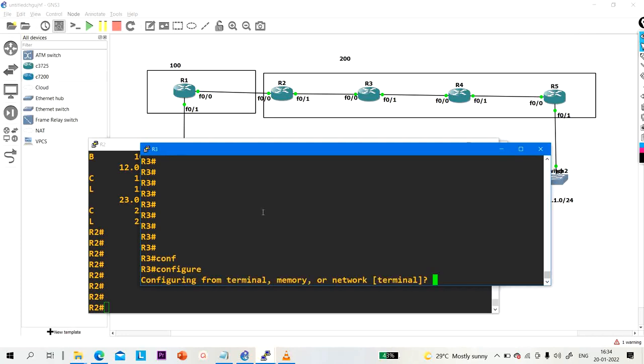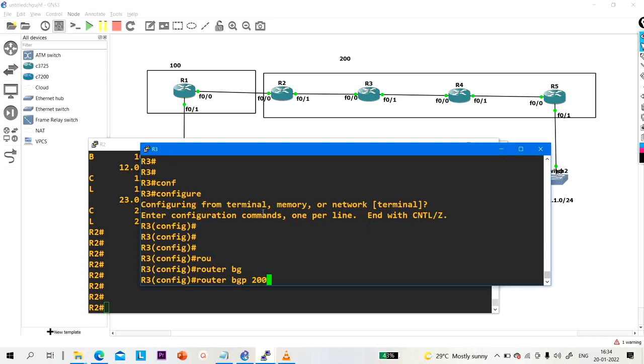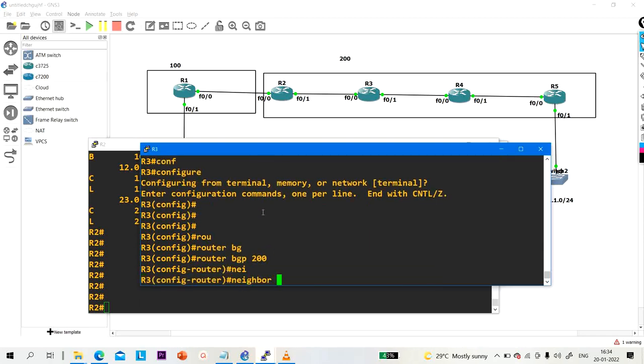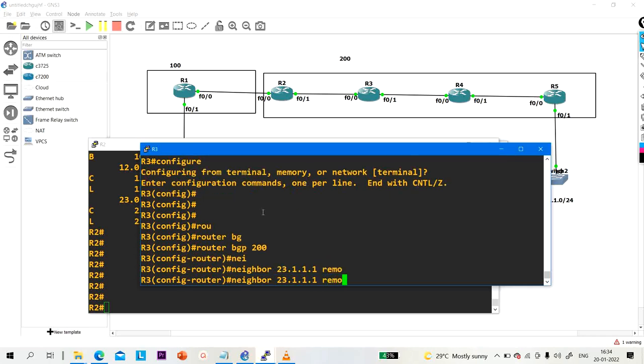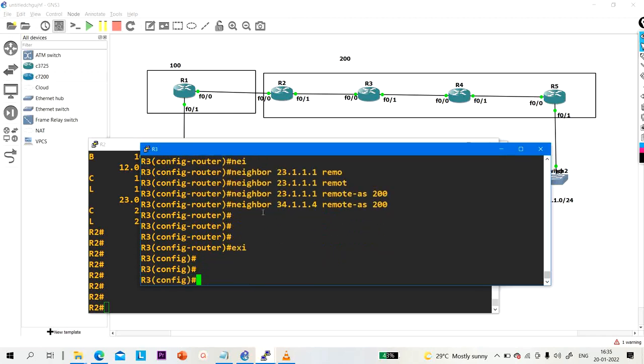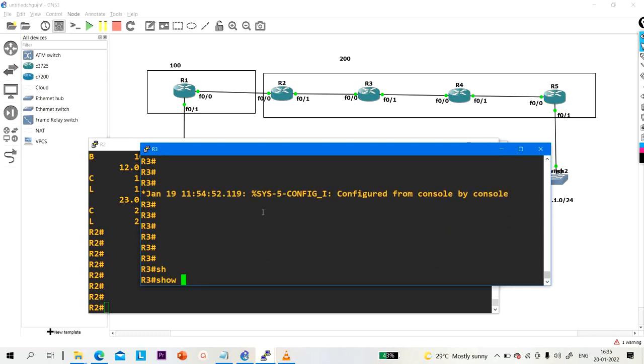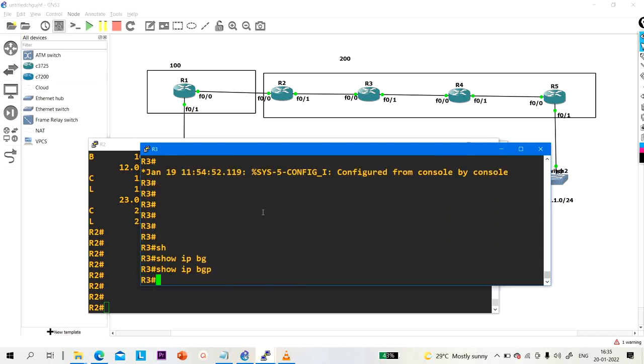Let me show you. Configure terminal, router BGP 200, and neighbor is 23.1.1.1. The remote AS is 200, fine. And the other neighbor of R3 is 34.1.1.4, fine. Yes, there will be one entry in the BGP table. But this router will not install that prefix in its routing table.